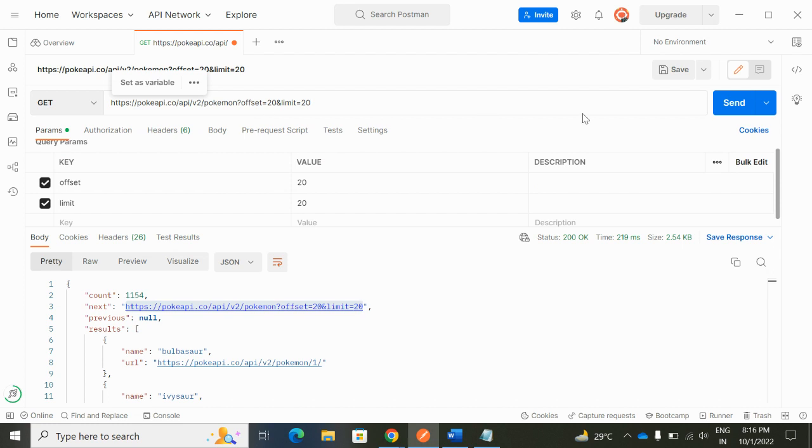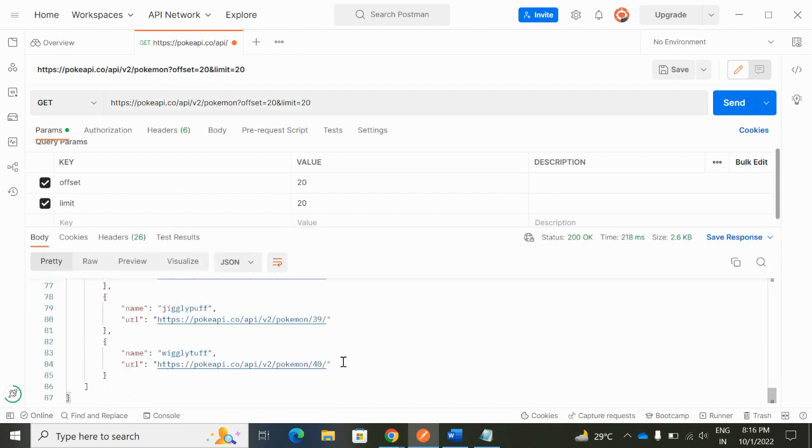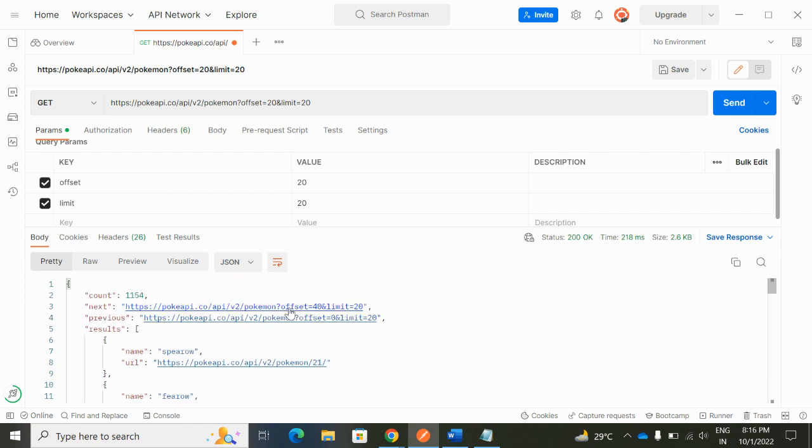And if I hit this, you will see I have records from 21 to 40. And you can see here again this offset is equal to 40 and limit 20, so we will get records 41 to 60 if I use this next URL. Okay, so this thing I have to do.